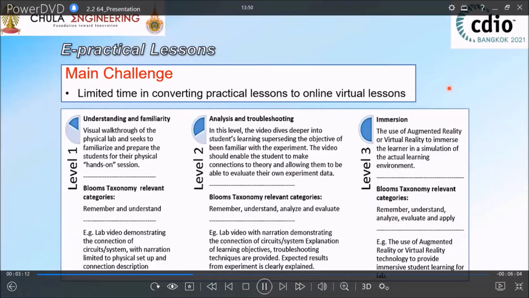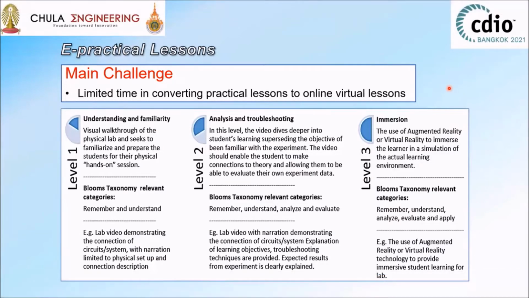Being an engineering school, hands-on lessons are paramount in training the students to acquire the desired skill sets. Due to the lockdown, it was no longer possible to conduct face-to-face practical lessons. To narrow the gap from having full face-to-face to zero practical lessons, the school introduced e-practical in the form of online videos. The main challenge was then in converting practical lessons to online virtual lessons due to the limited time.